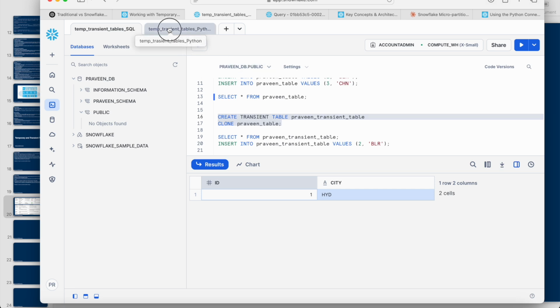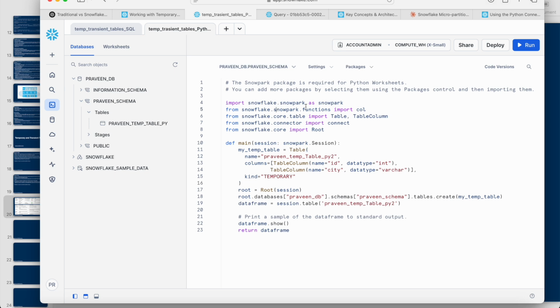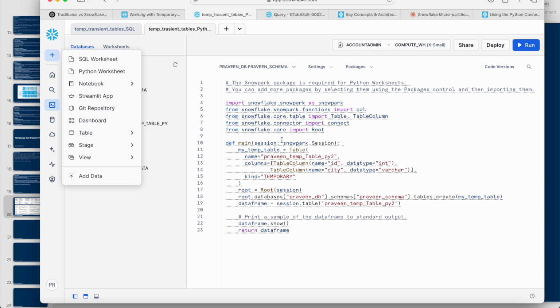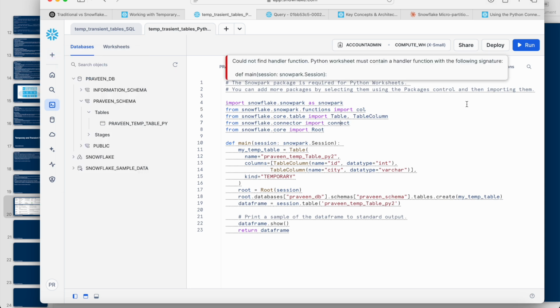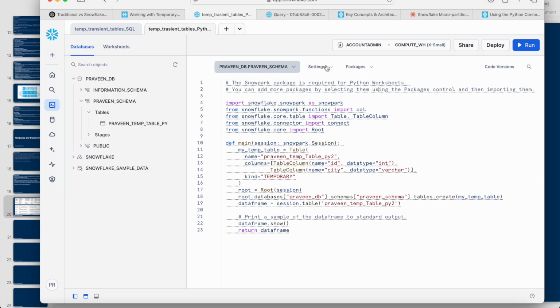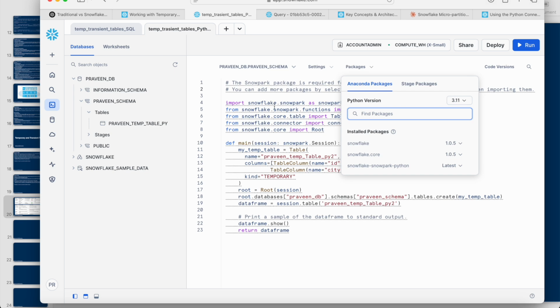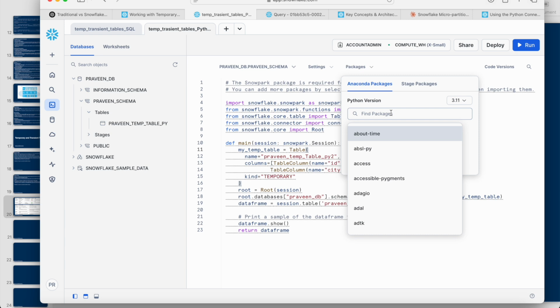Now we can do the same using Python as well. In Python, if you click on this plus and click on Python worksheet, then you have to select the database and all. Once you have selected the database, now you have to go to packages and select the required packages here. Here if you see, I'm using the snowflake.snowpark package, snowflake.core package. So I've selected all the required packages. Just go to packages, search the packages you want and then select them.